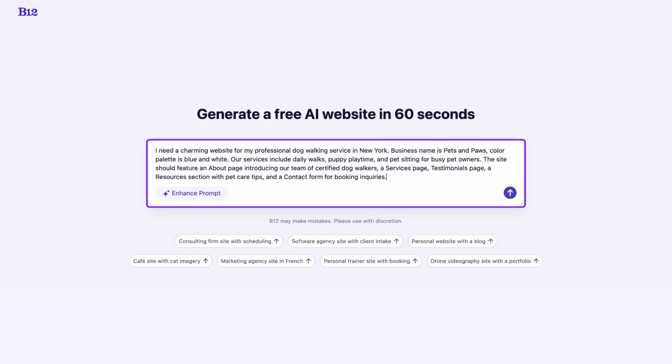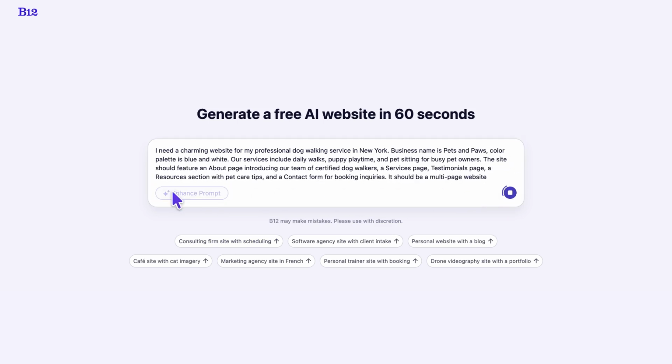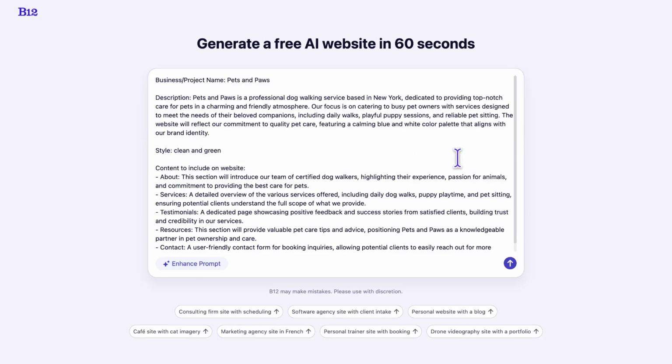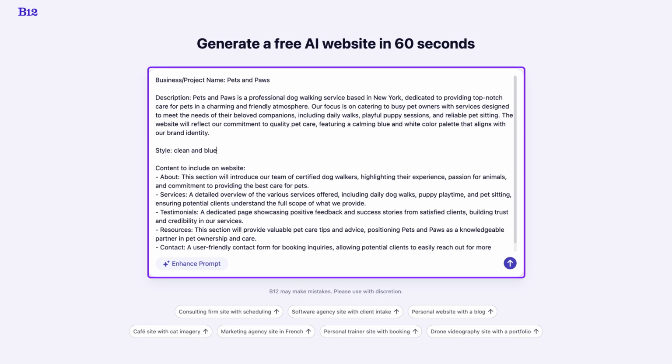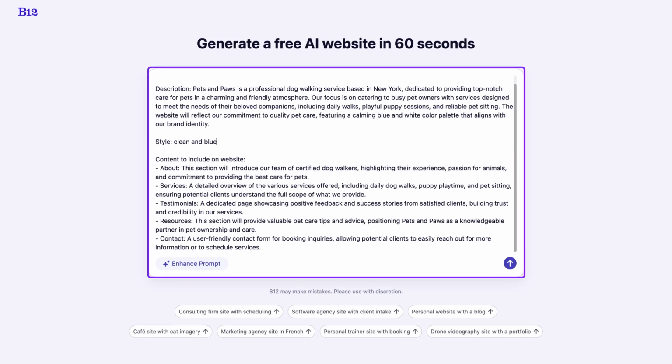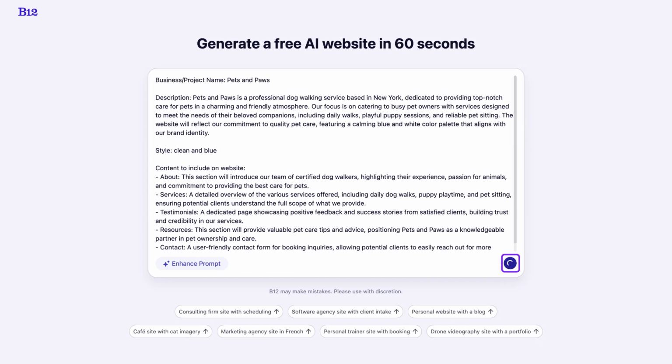From here, you can adjust any details. Click Enhance Prompt to improve it using B12's AI. In just a few moments, B12 will refine your prompt for better results. You can still review and edit it manually if you'd like. When you're ready, click the up arrow to continue.